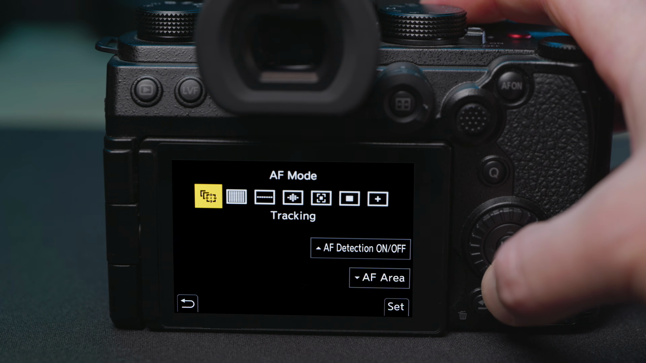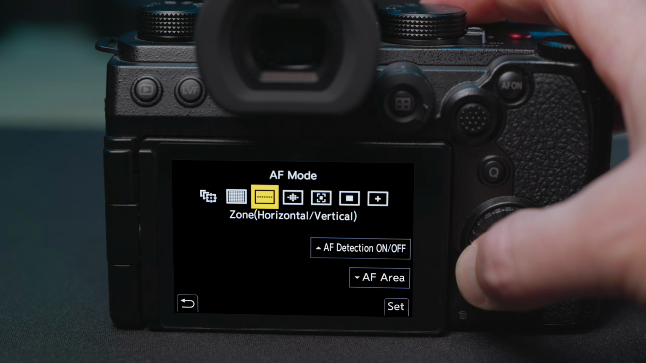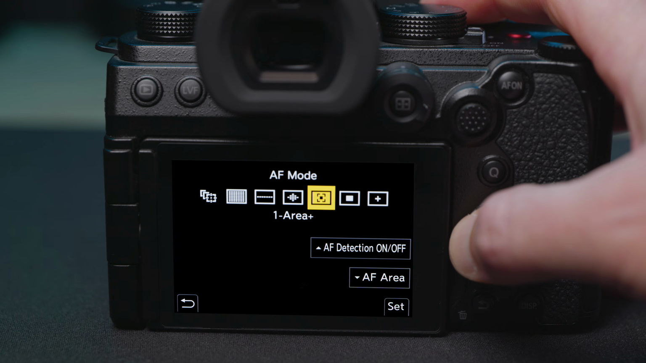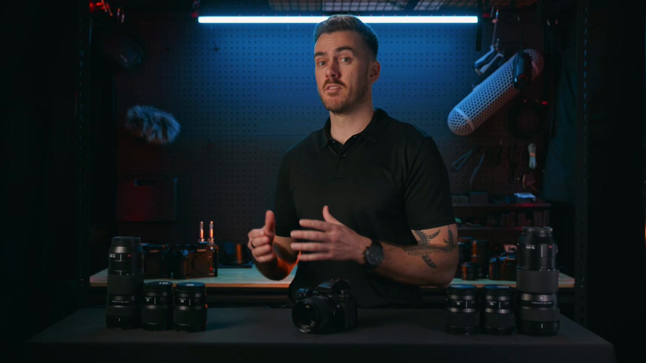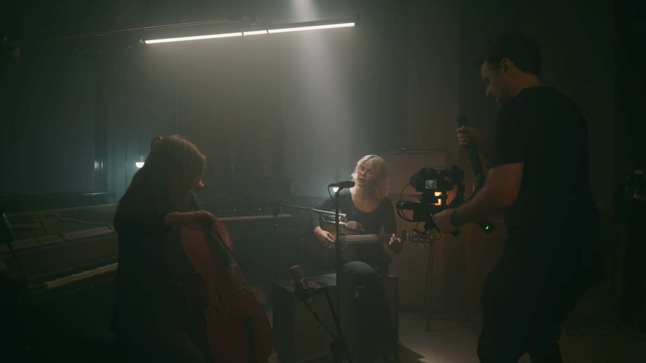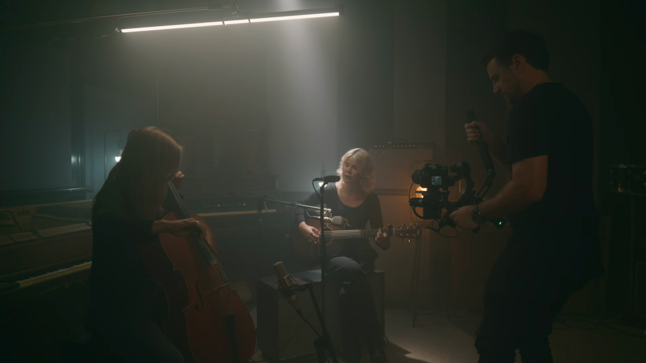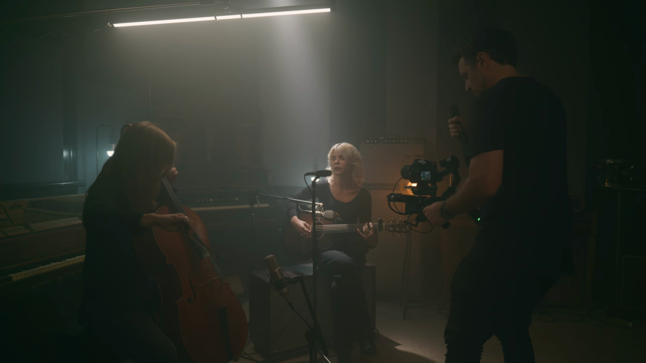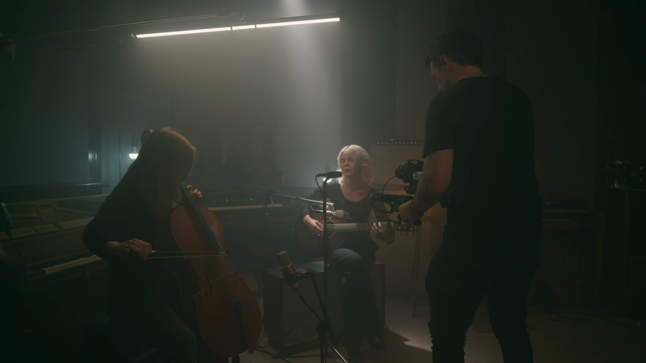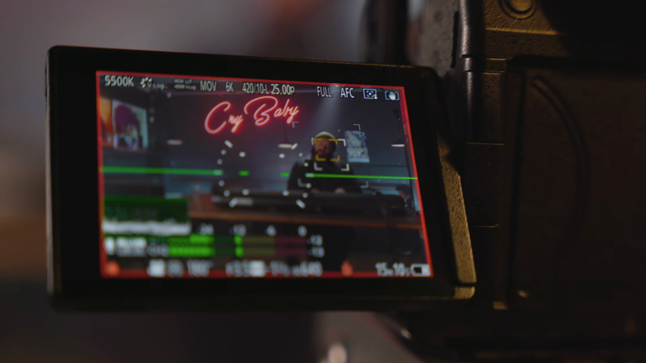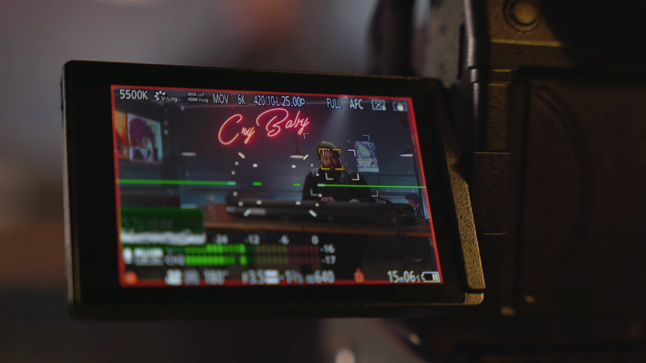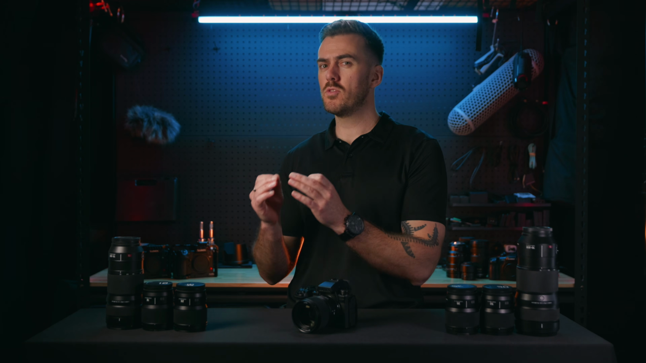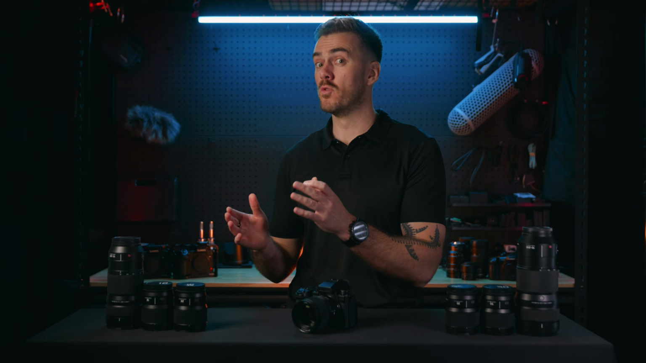The focus area modes are tracking, full area, zone horizontal vertical, zone, one area plus, one area and pinpoint. These modes will change where in the frame the camera looks for the subject you have chosen. For example, if you choose full area, the camera will look across the entire frame for the subject, but if you choose one area, it will only look in the area box, which can be adjusted to any part of the frame. Tracking can be used to follow a particular subject across the frame and can come in super useful for those shots that involve moving subjects.